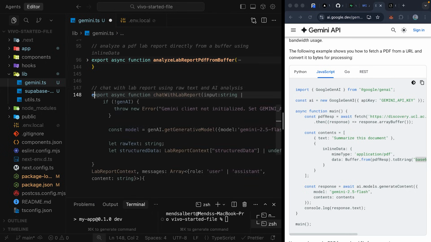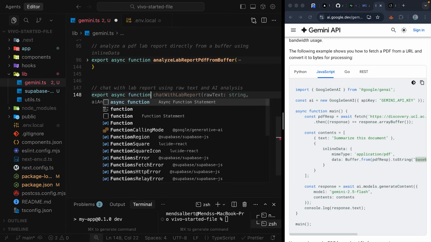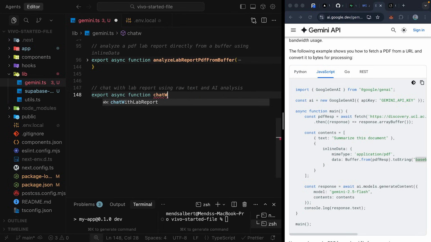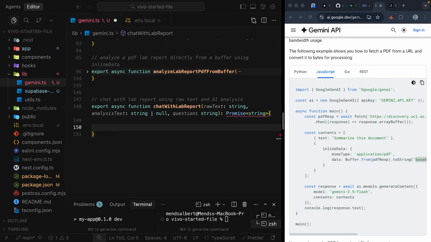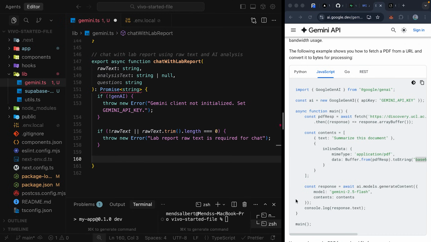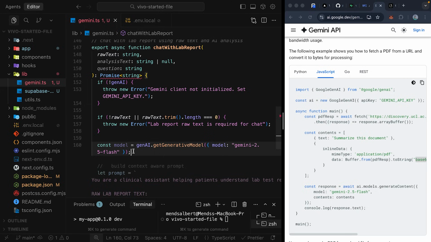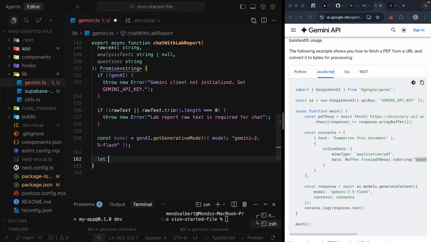Finally, we need a function to allow the user to chat with the lab report. We export an asynchronous function called chat with lab report. This takes the raw text, the previous analysis text, and the user's question. We verify the client is initialized. We also validate that the raw text is provided, throwing an error if it is empty. We get the model instance.